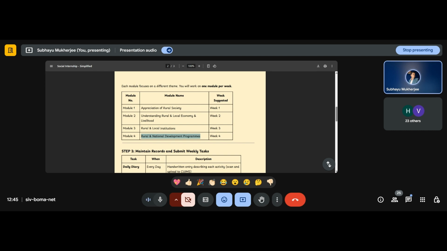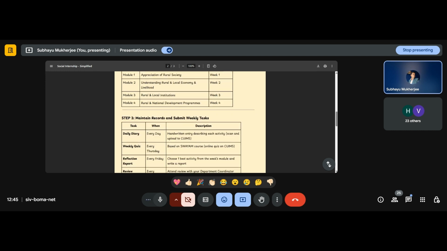Okay, there are different policies which are introduced to enhance the lives of certain people. So they just want to familiarize you with those programs. Okay, so these are the 4 modules. I'll also be sharing the activity list since some of you said that you did not get it in your class groups. Nothing to worry about.